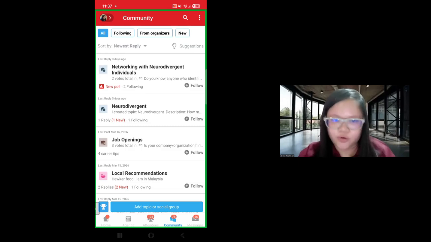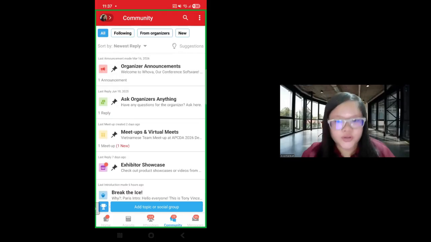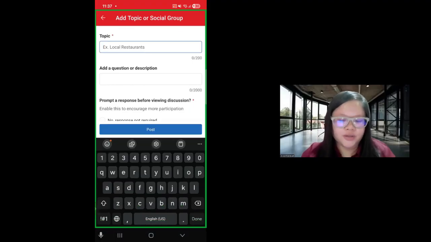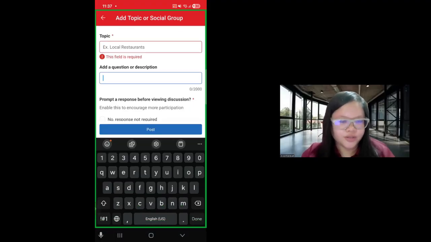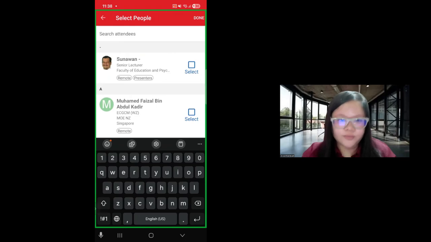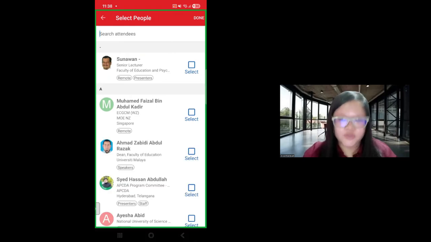You can also post your own messages to contribute to the discussion. But if you want to create your own, you can also do that by clicking on this button that says add a topic or social group. All you need is basically just put a title and then describe what this group is about. And you can also prompt people to post a response before viewing the discussion. You can also invite people if you want. So it's basically a very social place to be in the system.